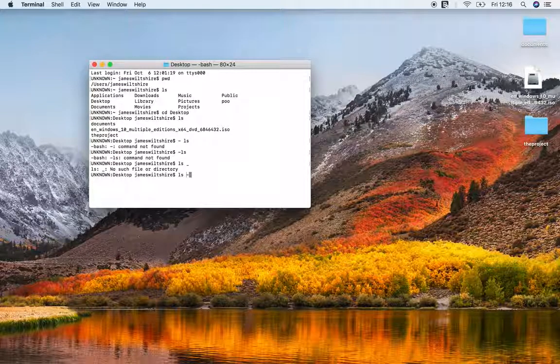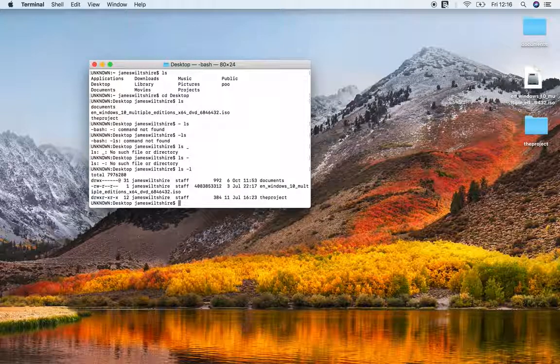That's it. So yeah, you can list it like that. So you get more details, like when it's created and how it's written, and is it rewritable, that sort of stuff.